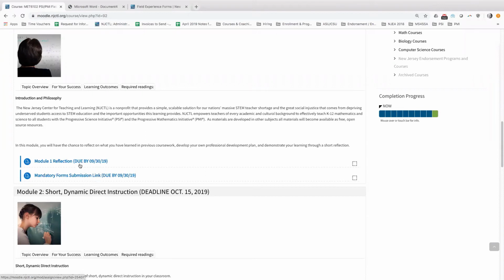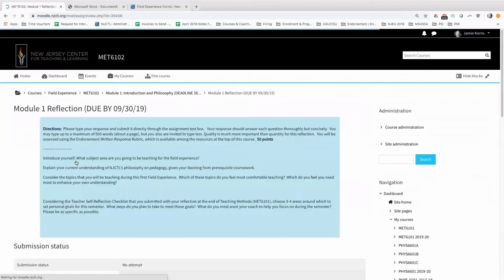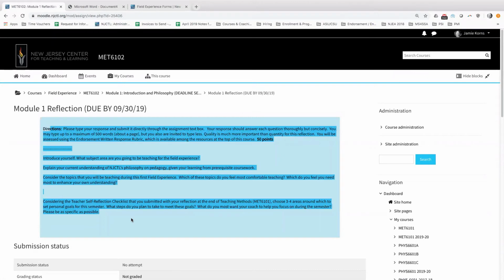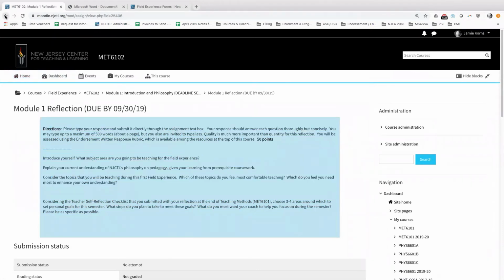They're listed with due date, and they'll explain what you need to do. If you click on the link, for example, your Module 1 reflection, you'll see exactly what your prompt is so that you can answer it and submit it for a grade.